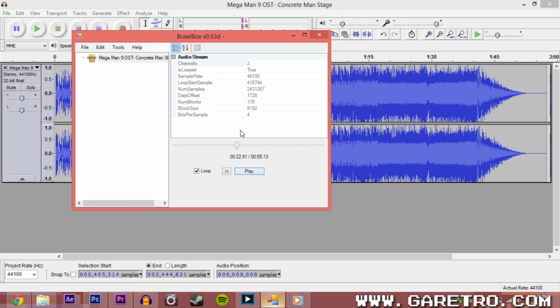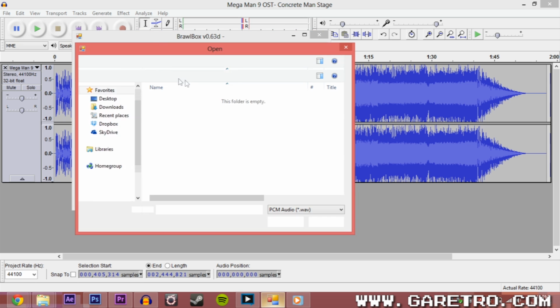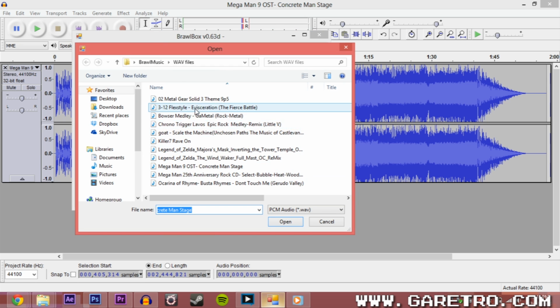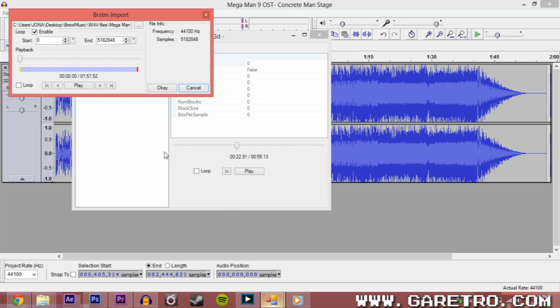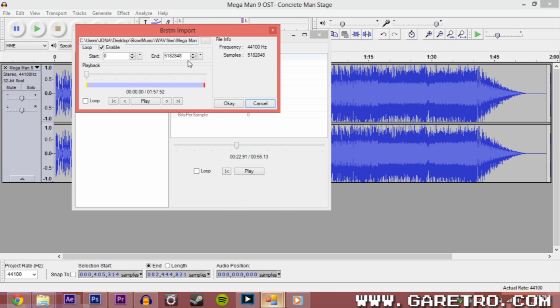Once BrawlBox is open, I already have the Concrete Man thing taken care of here. You're going to want to go to File, New, BRSTM Audio Stream. It's going to prompt you to open up any of your wave files. Go to Mega Man 9, in this case, and say Open. Right here we have the playback bar, which goes through the entire song, which is about 1:57, about, because there's 0.52 after that, so it's not quite.